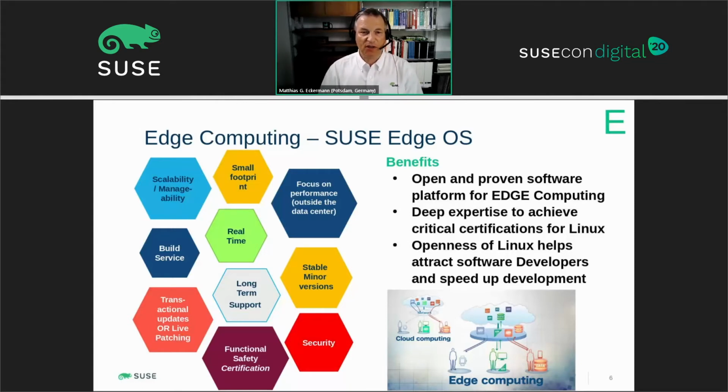For SUSE's approach to edge on the operating system side, which is or will be based on SUSE Linux Enterprise, there are multiple aspects that we have in mind, such as real-time, a small footprint, a focus on performance, stability, long-term supportability, the capability to help you to build your applications, and also certifications and security. We discussed this before.